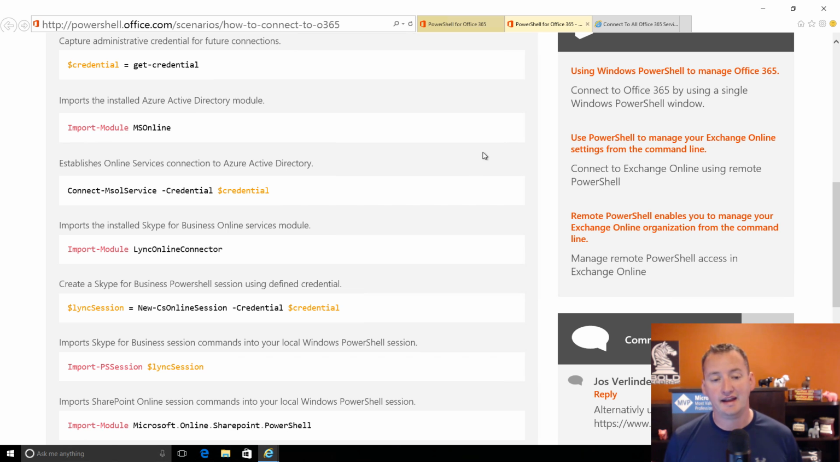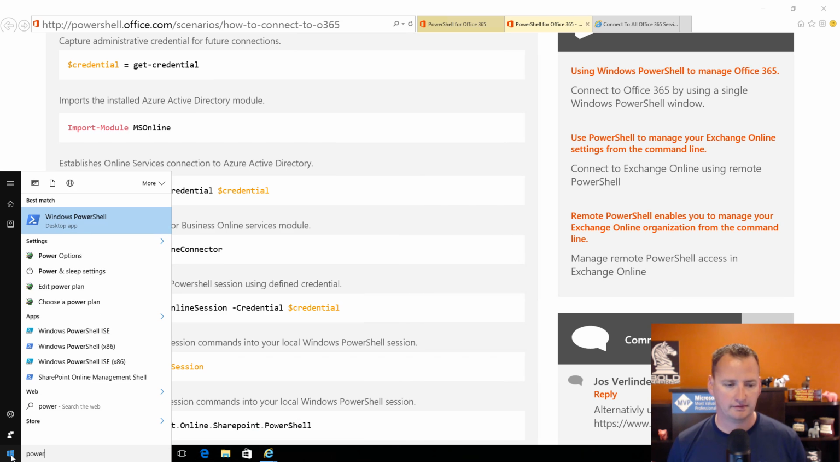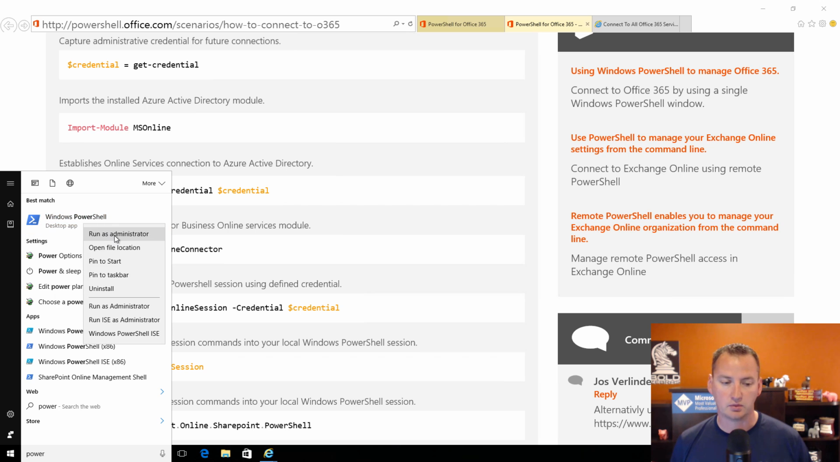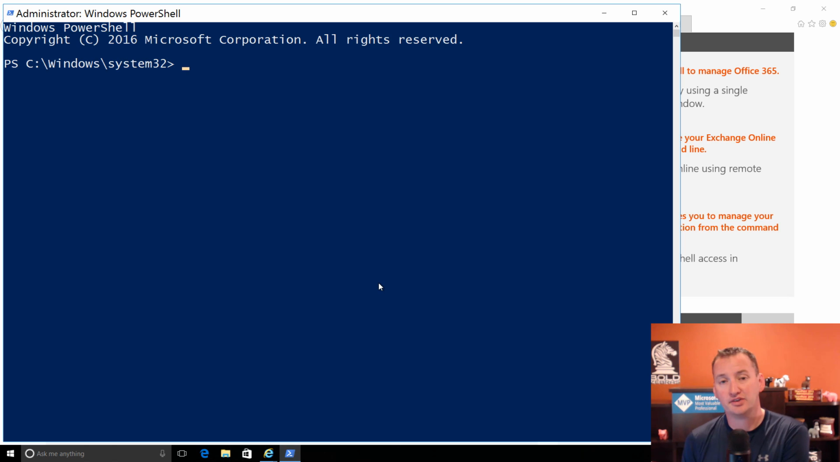And before we can connect to anything, we're going to need to open up PowerShell. So I'm going to hit start, type in power, and right click on my Windows PowerShell and run as administrator. There's my user access control, so we'll say yes. Now, for a lot of people, they just go ahead and set their PowerShell to always run as administrator, because quite frankly, there's almost nothing you ever do with PowerShell that you're not going to need to be administrator for.